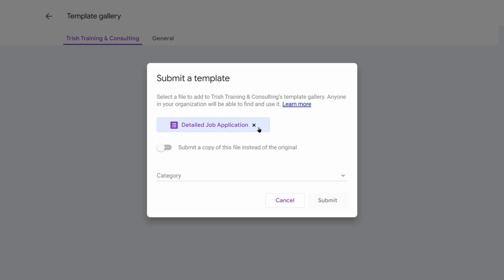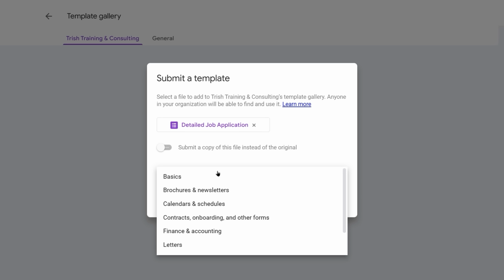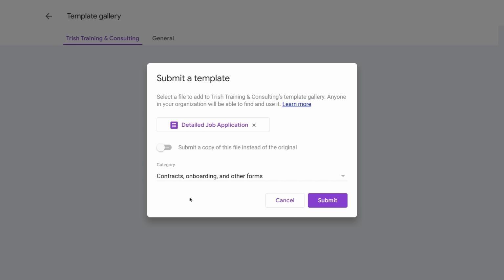It's not really open, it's attaching it. So then I have this option to submit a copy of this file instead of the original. I'm going to leave it the way it is. And then I get to choose a category for it if I want. I'm going to just put in contracts, onboarding, and other forms, and select Submit.